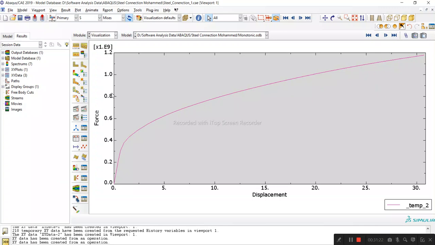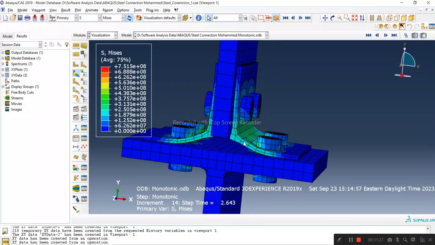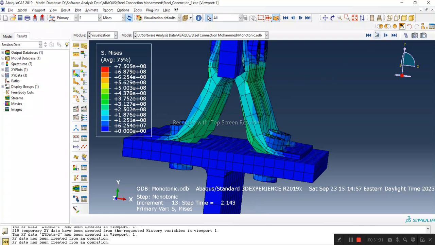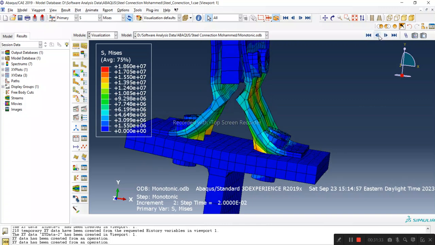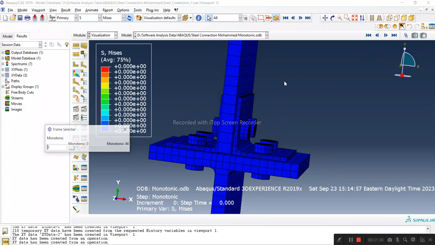So this is how we're gonna model our bolt connection. There are a lot of other things, like if you are interested in strain at any particular point or whatever is that. So yeah, you can always play with those things.